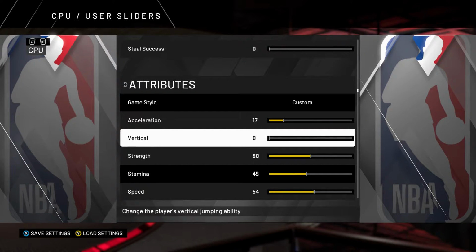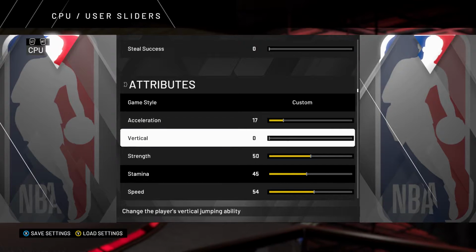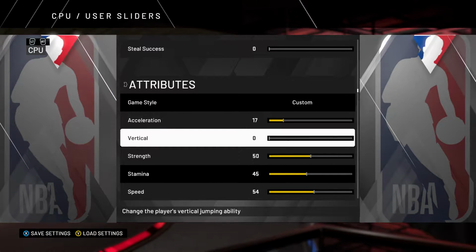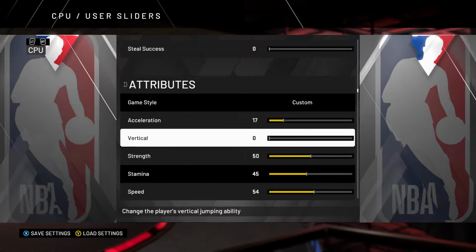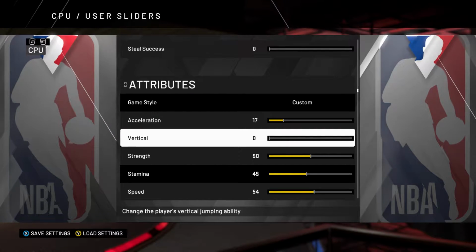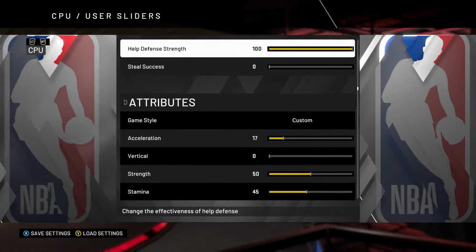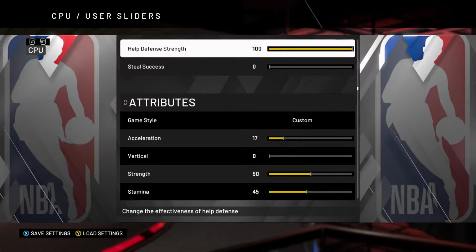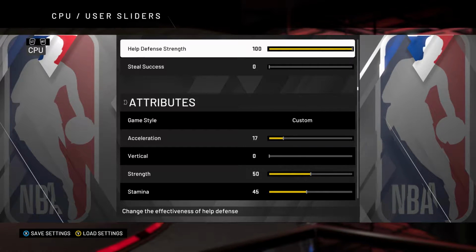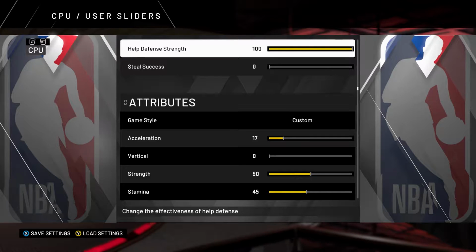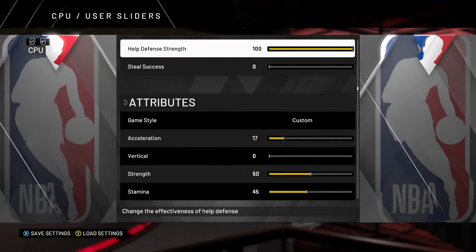So this right here is the key. These three sliders: the speed, the acceleration, and the vertical. Zero the vertical out, and you'll notice a difference. You can pretty much follow what I have, but you can always adjust, right? But I would just adjust little by little because the game might start acting up and it might not play the same as before, right?